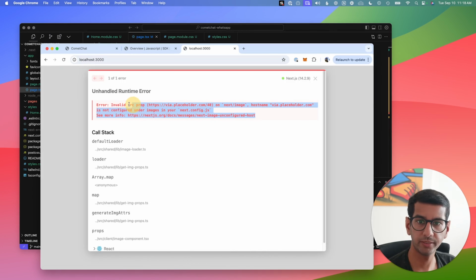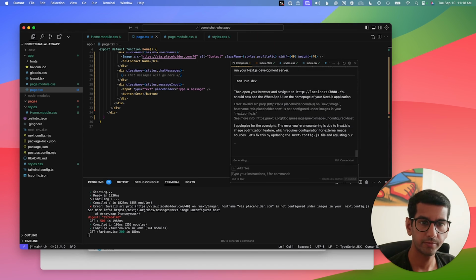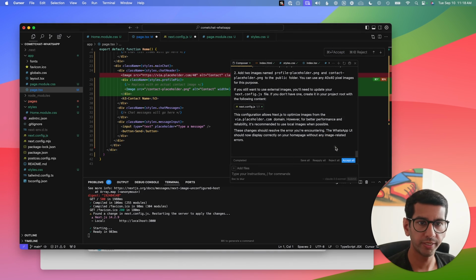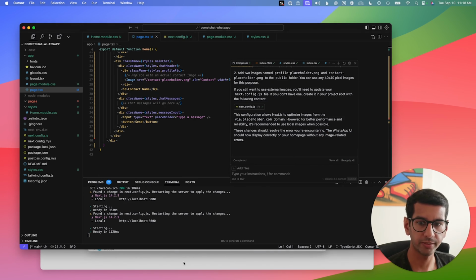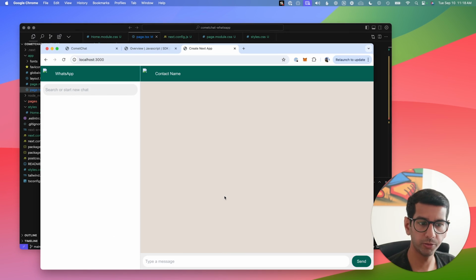Let's look at this. Okay, so there's an error. Let's just copy paste this error as it is, and let's see what it does next. So it's recommended a bunch of changes. I'm just going to hit accept. It's restarting, ready. Okay, there we go. Seems to be working okay.